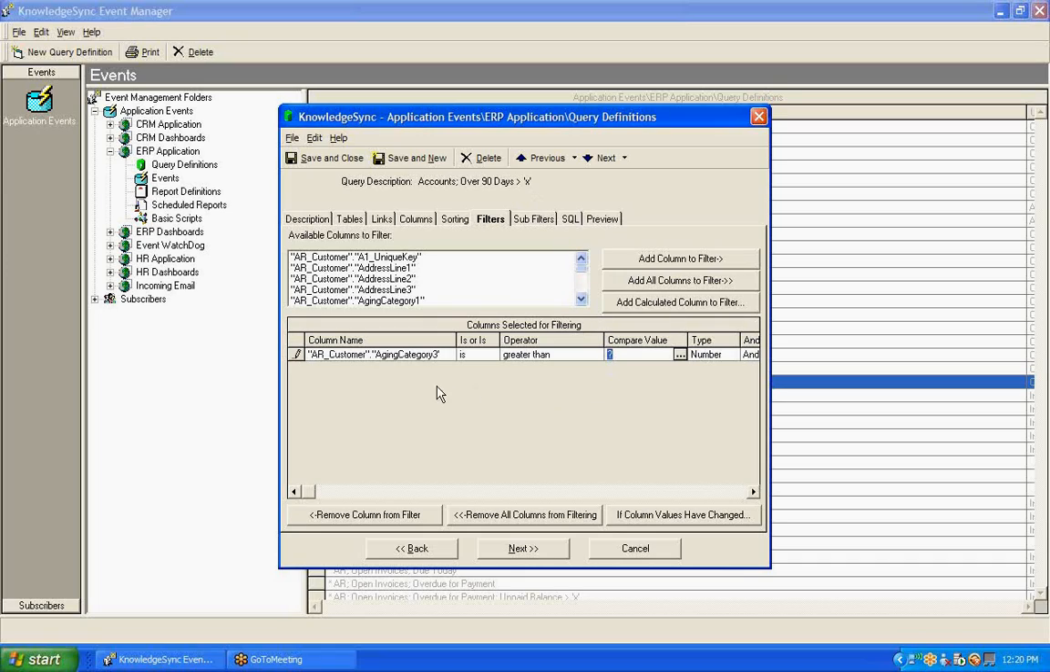What this is saying is that this query is going to look for any customer whose over 90-day balance is greater than a certain dollar amount, but that actual dollar amount is going to be specified on the event level, thus enabling me to reuse this one query in multiple events. Now, if I decide to make this query parameter-driven, and I think it's a good idea to do so, I've already mentioned that I'm going to prompt for this value on the event level when this query gets used within an event that I create.